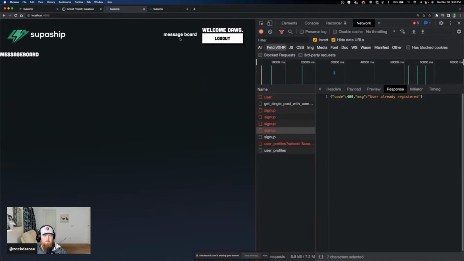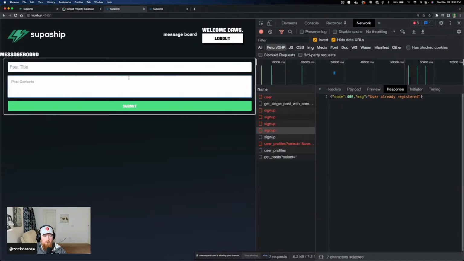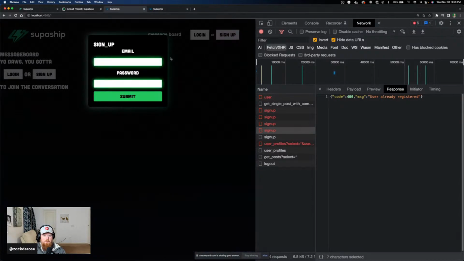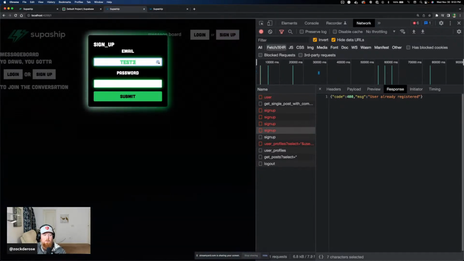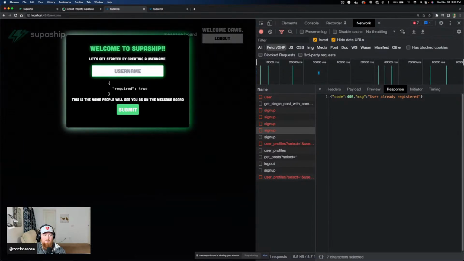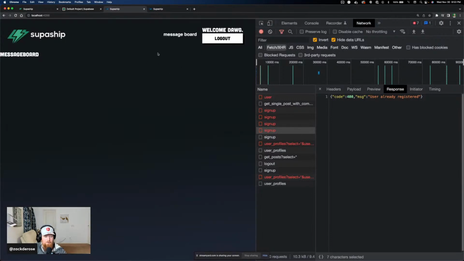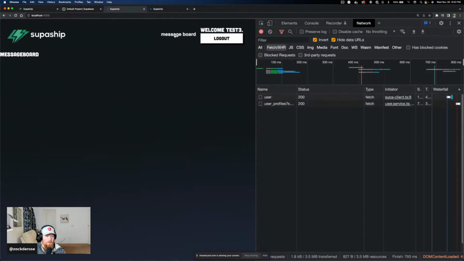Submit. Okay, message board. Here we see it. If we log out, okay, that looks right actually. And we'll sign up. We'll just call this one test3. Just making new users because I'm forgetting the emails I'm using. At test.io. This will be test3. Submit. All right, now I'm on test3.